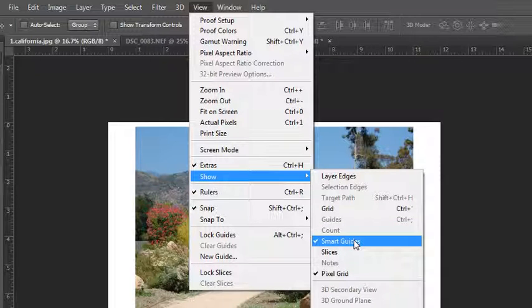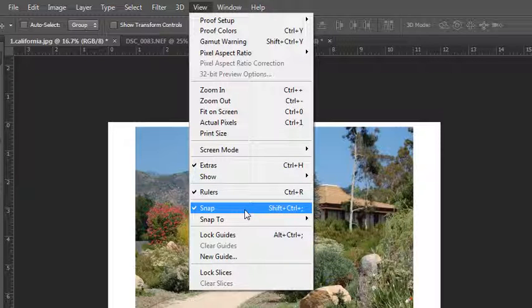Other things in this submenu include your grids, your guides, your smart guides, slices if you were going to slice some web graphics. You can turn all of these extras on or off at any time. Another thing to turn on is the snap feature. This is really great when you're working with guides, and let's talk about guides right now.